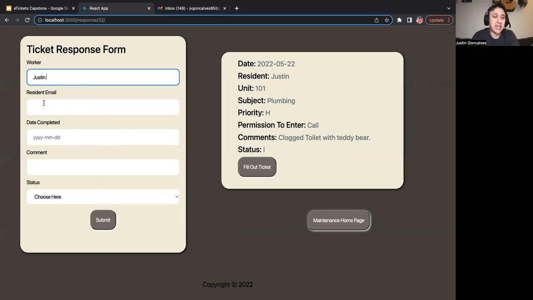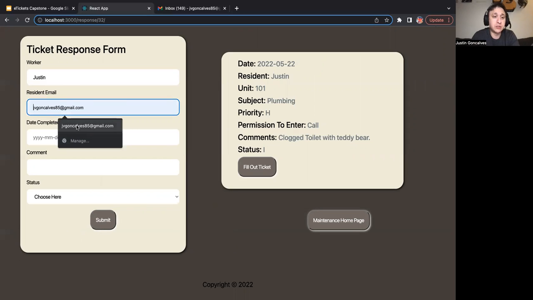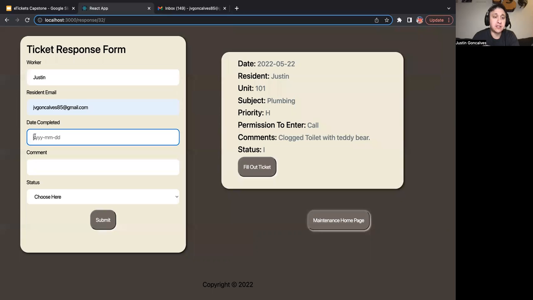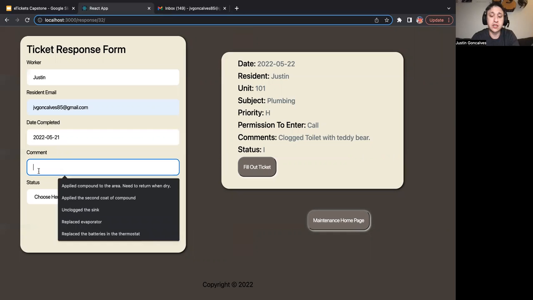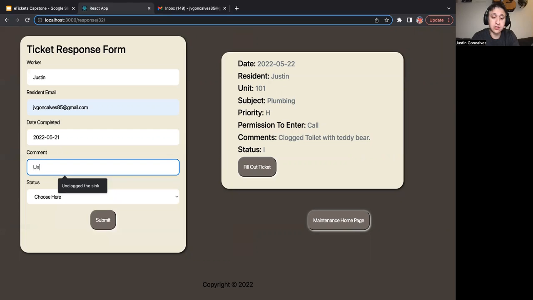And for the resident email, I will be using my email just to showcase and let you know. The date completed, we'll say, is today's date, May 21st, 2022. And in the comment, I will let them know what I did to complete the work order: unclogged toilet, found teddy bear.